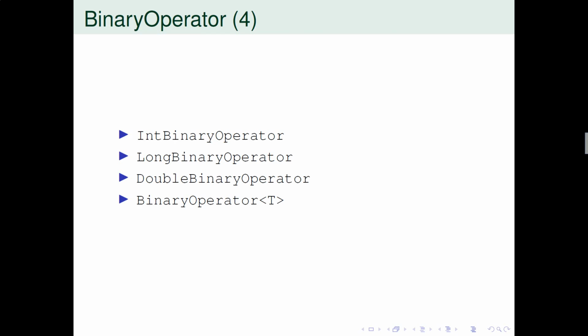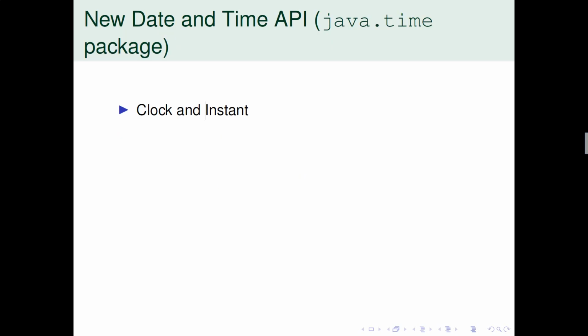Okay, I think I'll try to take this at a later time: the date and time API, the java.time package. If you have time to go through the documentation, then you can try to go through the documentation.